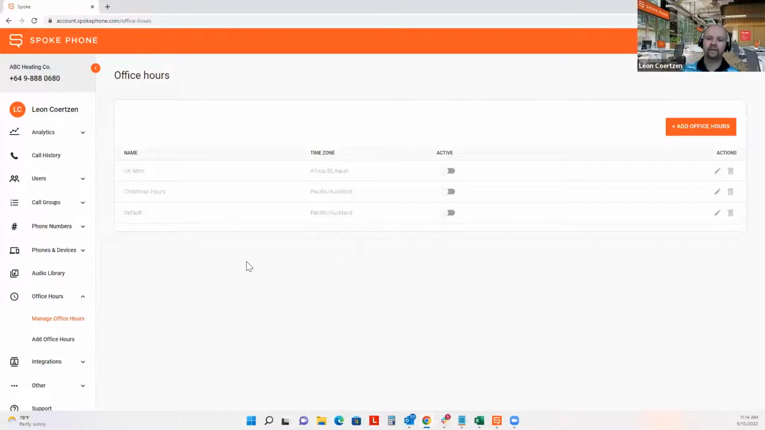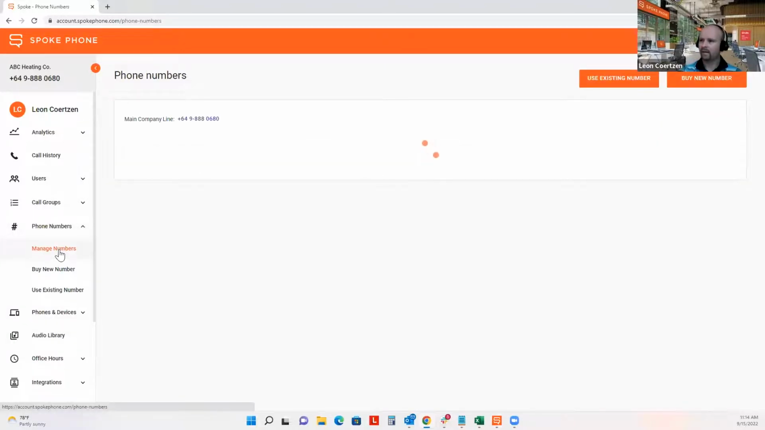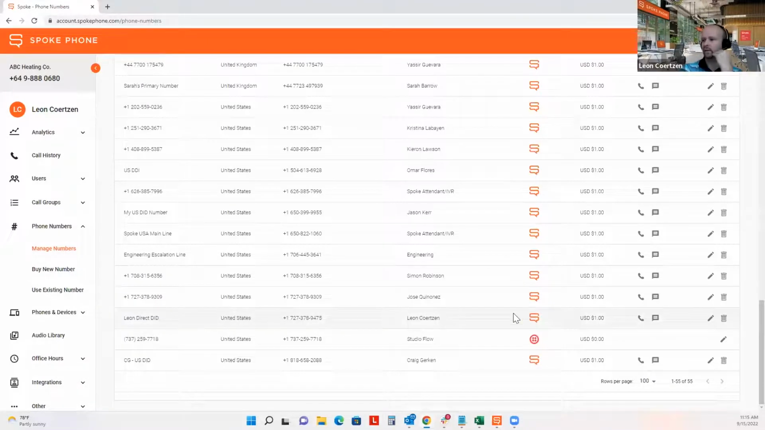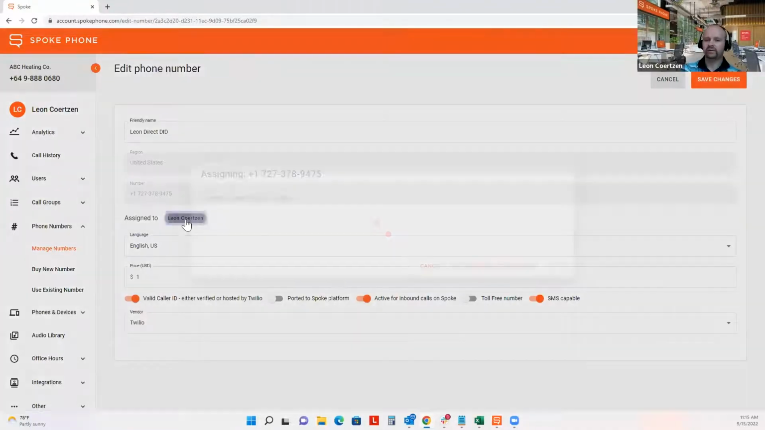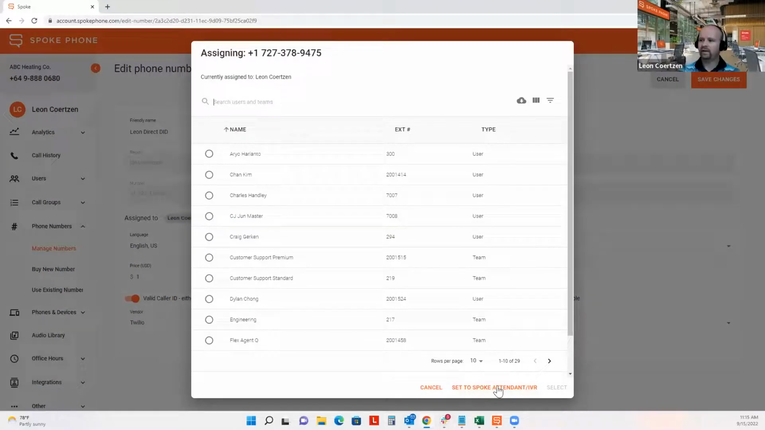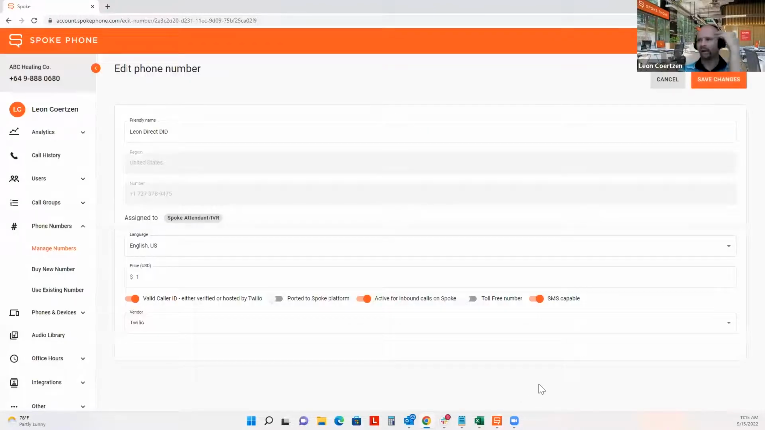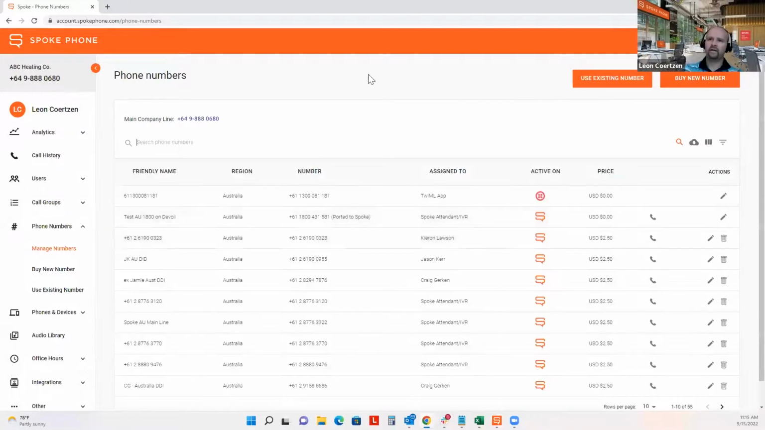Okay. Now let me go put the phone number that we just used. I'm going to go manage numbers. I'm going to go find that exact number, but instead of setting it to a call group or setting it to myself as the user, I'm actually going to assign this to the Spoke attendant IVR. If you assign a number to the Spoke attendant IVR, whatever caller presses option you have on those call groups, it will adhere to that. So my expectation is when I make a call, it's going to say, thank you for calling ABC Heating, which is our company name.